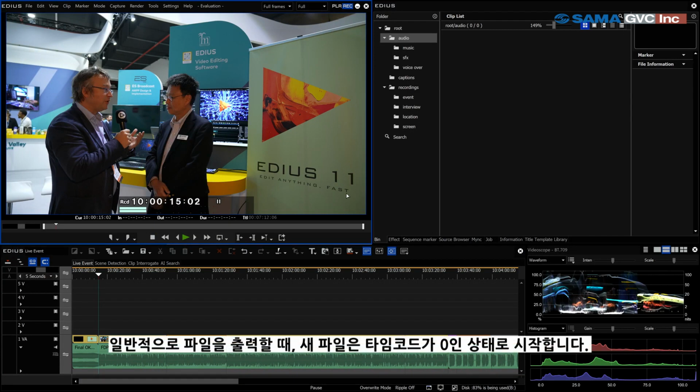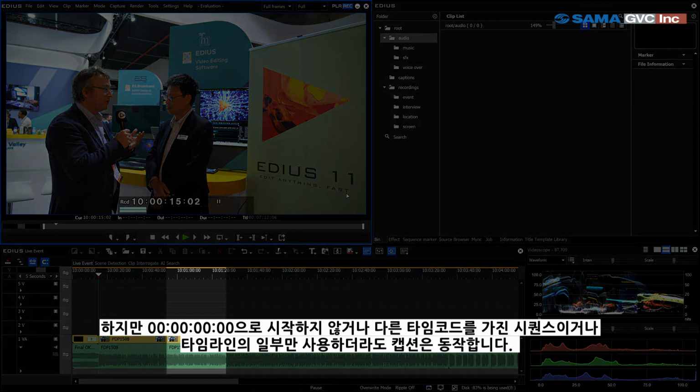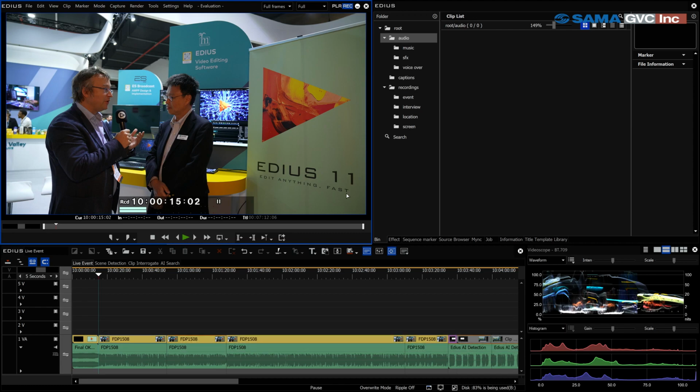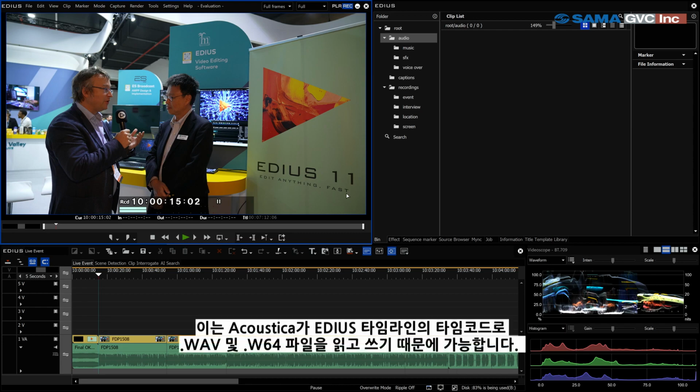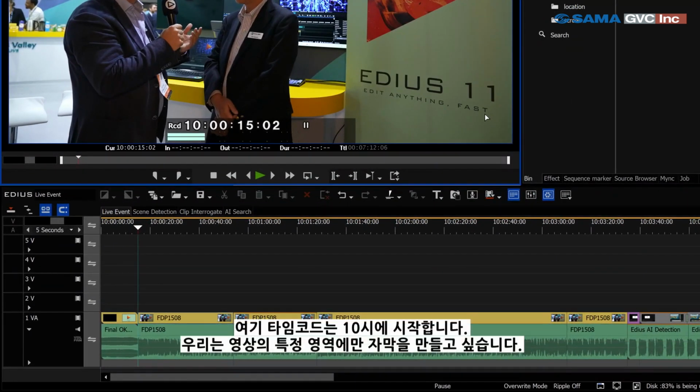Usually, when exporting files, the new file will start with the timecode at 0. Please note that the captions workflow will also work if you just use a part of the timeline or have a sequence not starting at 0, but at a different timecode. This is possible due to the fact that Acoustica reads and writes WAV and WAV64 files with the timecode from the Edius timeline. Here, the timecode starts at 10 hours.